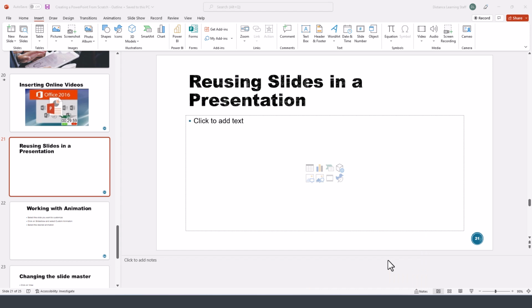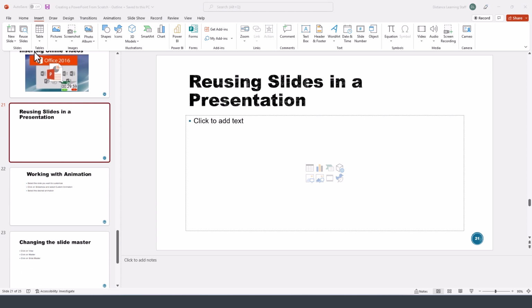In this segment of the PowerPoint tutorial, I'll demonstrate how to reuse slides, insert slides from a previous presentation into a new presentation that we are working on.